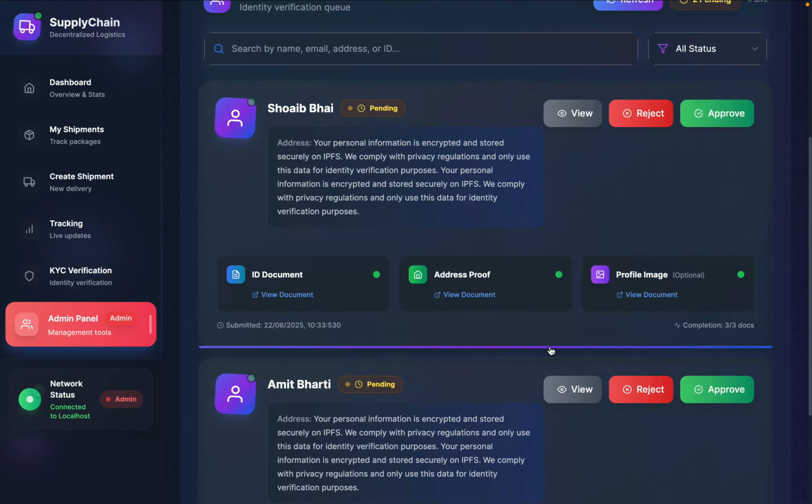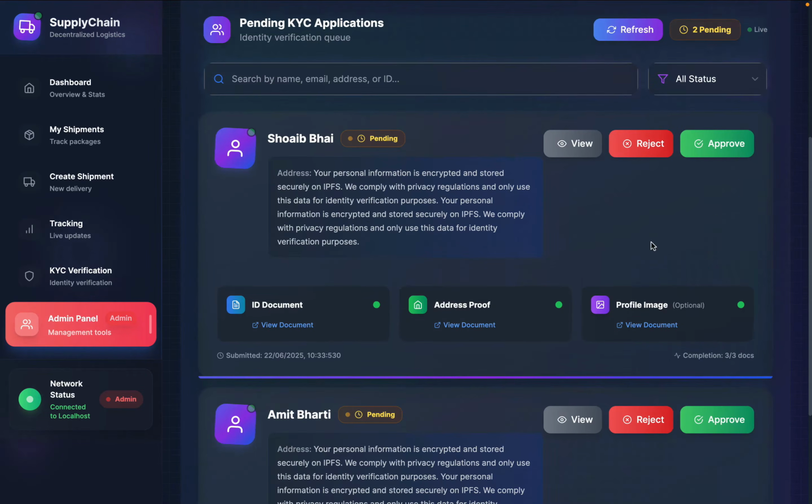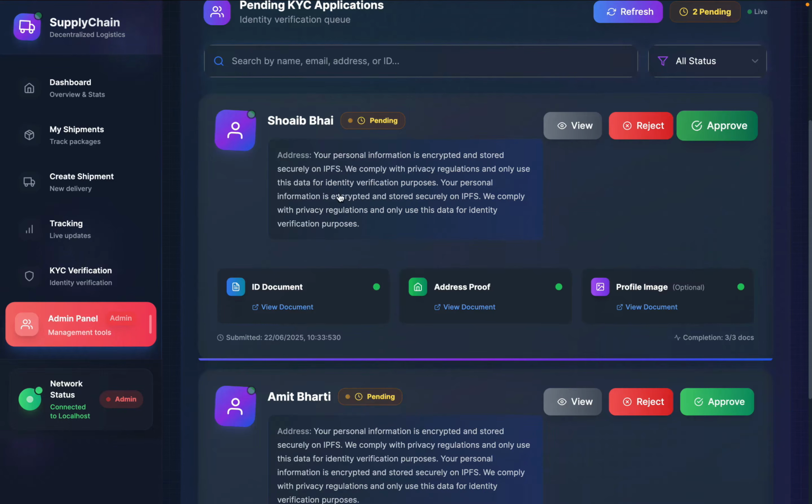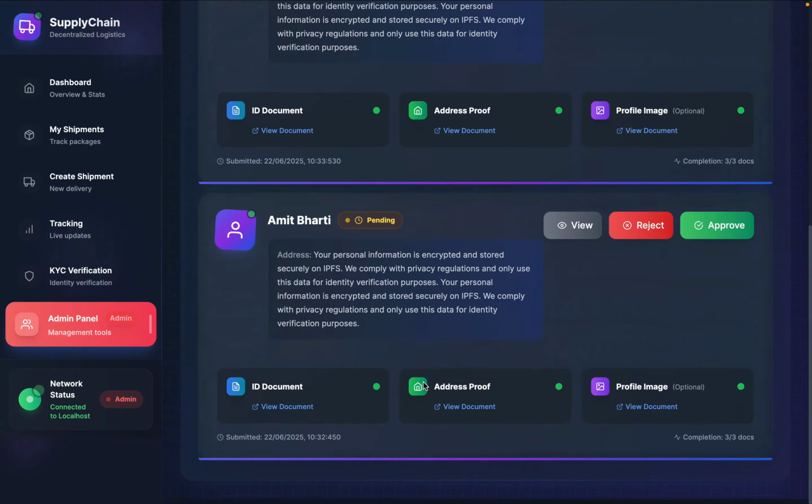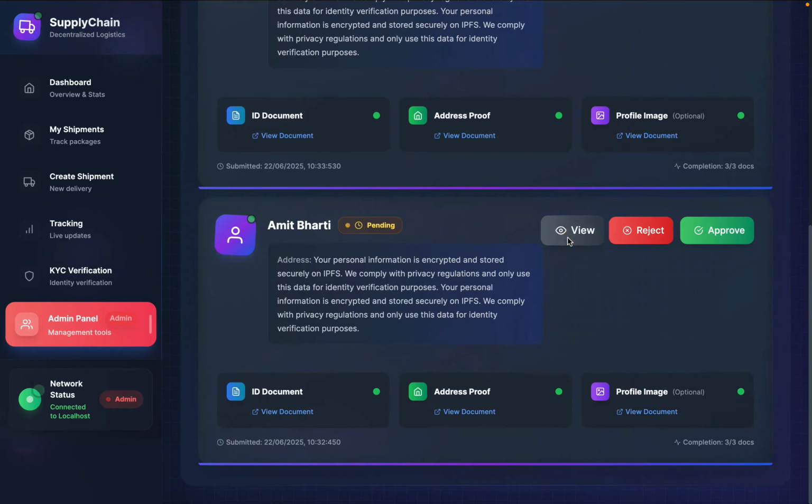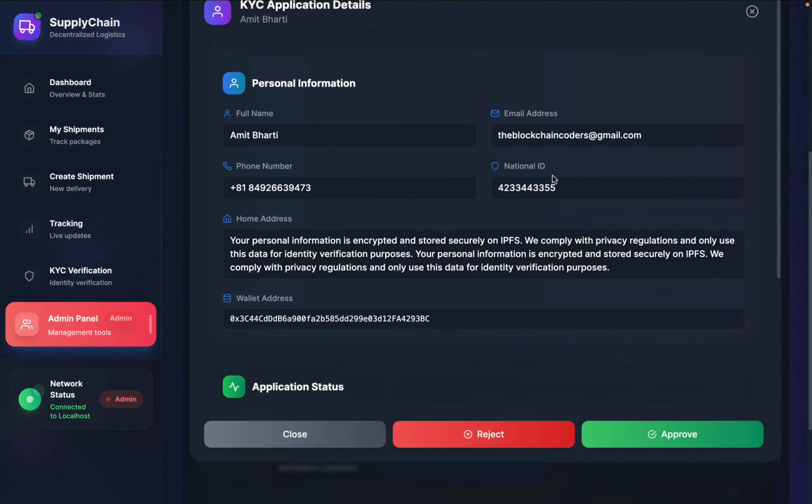So I can simply click on approve. This state will be approved. Now I can simply click on this approve, and this particular account will be approved, and it will not reflect here. In the same way, I can see the details about Amit. I can click here and have the details about Amit, and I can set the approved state, and then I can call the function.